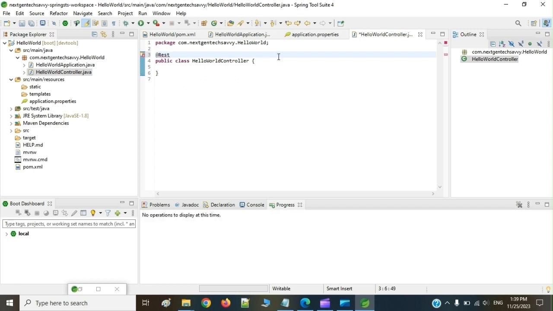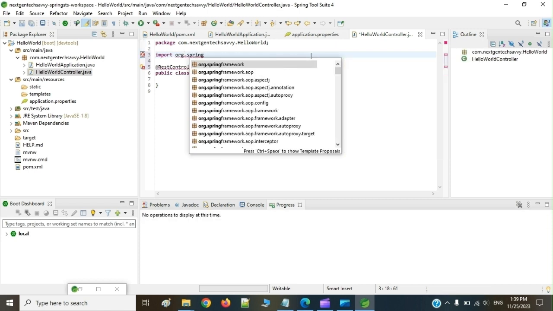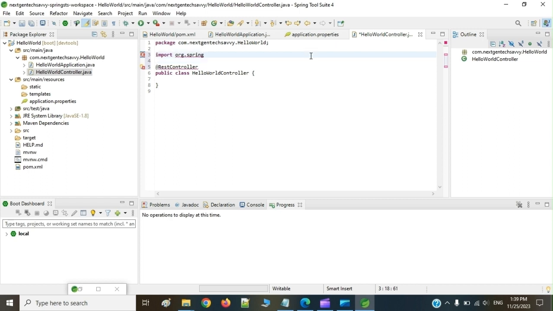Now we are going to add the RestController annotation, which you need to write first for the creation of any REST controller. Now we are going to import the things, like import org.springframework. By default it will not take it. Let me check once. No, it is not going to take this.